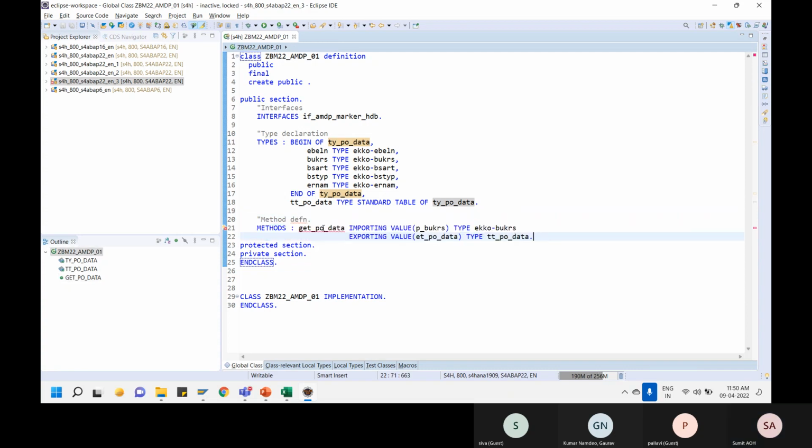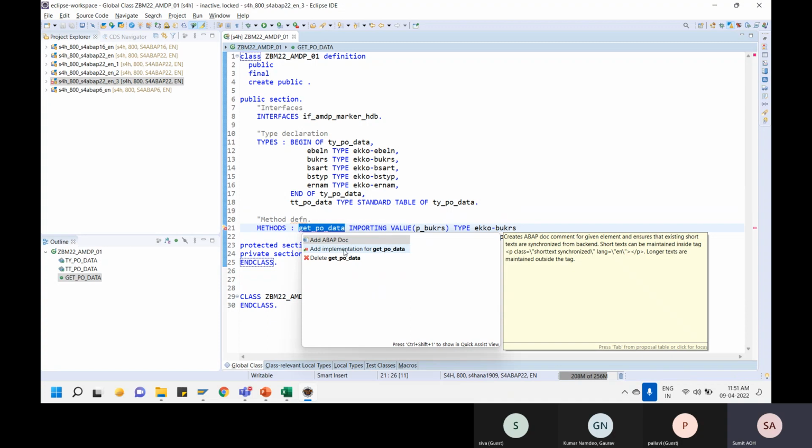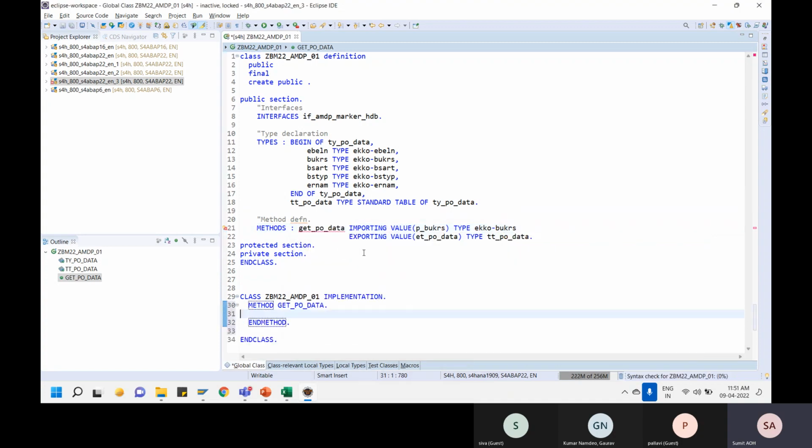Now, it says you have only provided the definition, but the implementation of this method is missing. To implement this method, we can write it manually as well, or like whenever I'm creating a subroutine, how would I do the implementation? I would say double click. Same way over here, you can just click over here, and here you would get an option of add implementation for this method.